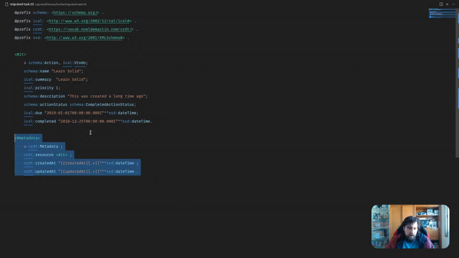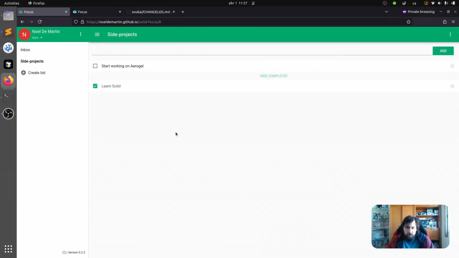We also have the metadata in a different resource, and we are using the CRDT ontology. This also allows me to have operations to track the history of changes, which is how I implement local first in my applications. This all may look a bit abstract, given that we are only looking at some code and some Turtle files. So let's look at the application to see how this actually works in practice.